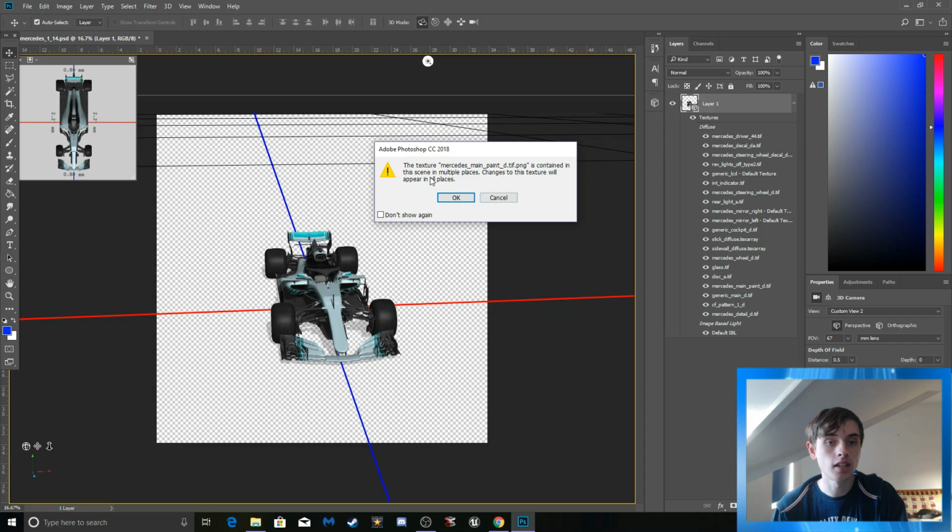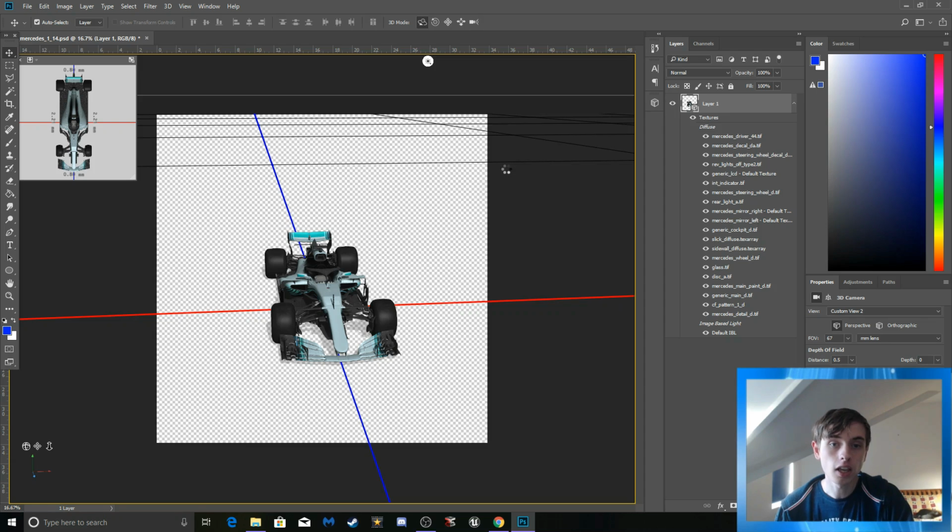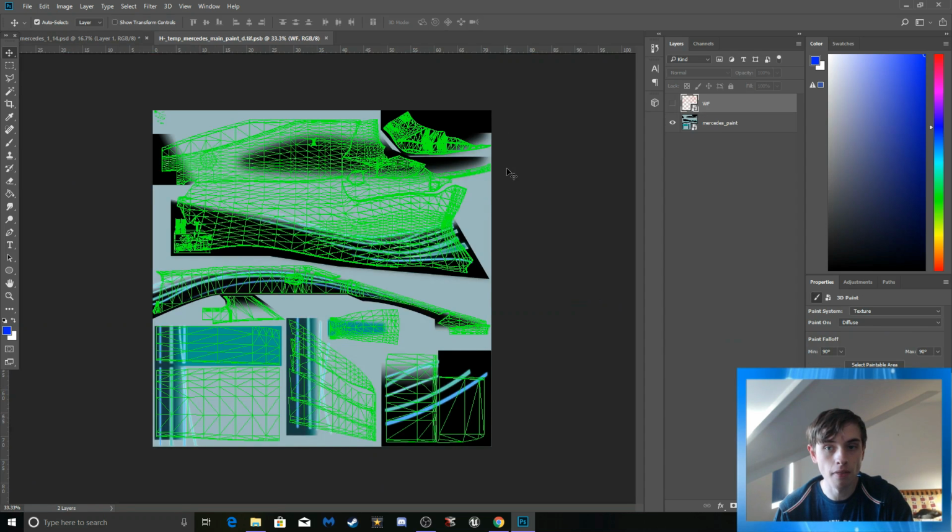If we double click on it, it's going to say that the texture Mercedes main paint is contained in this scene in multiple places, and changes to this texture will appear in all places. You're going to click OK, you don't need to worry about that, and straight away you now have a wireframe and you've also got the paint.